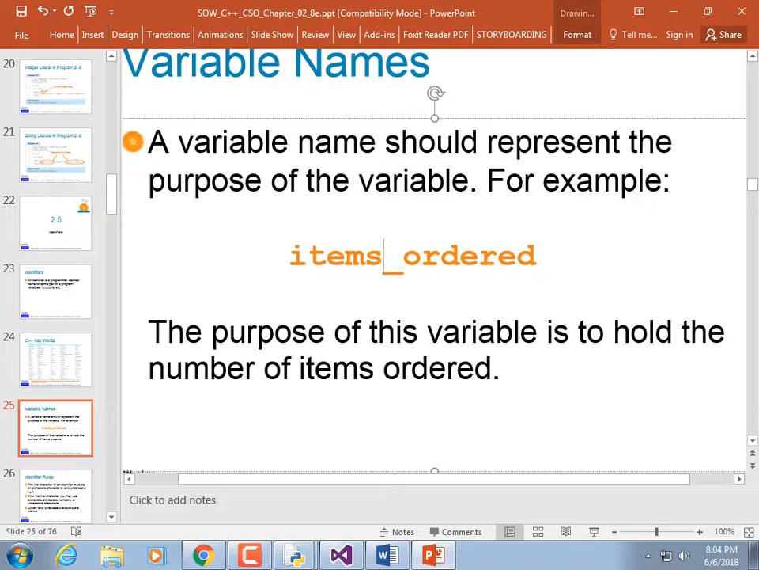At some point, what's known as camel case kicked in, and that's called camel case. Uppercase is all caps, lowercase is all lowercase. Camel case is when it starts with lowercase and then it has some uppercases mixed in. I didn't make the term up. Silly name. So the purpose of the variable is to hold the number of the items ordered.